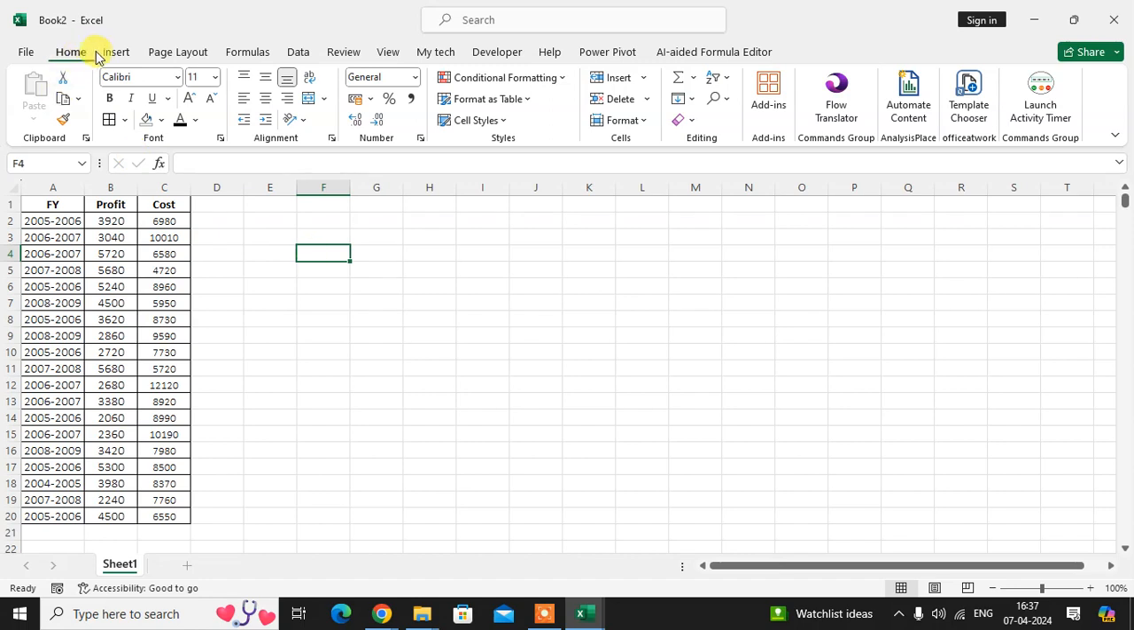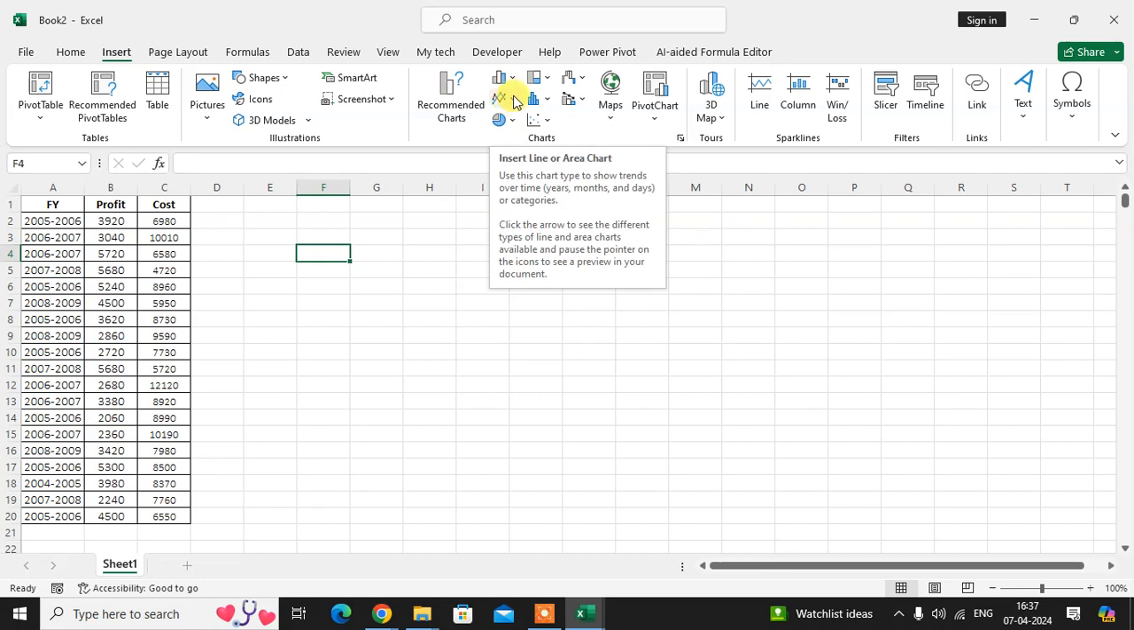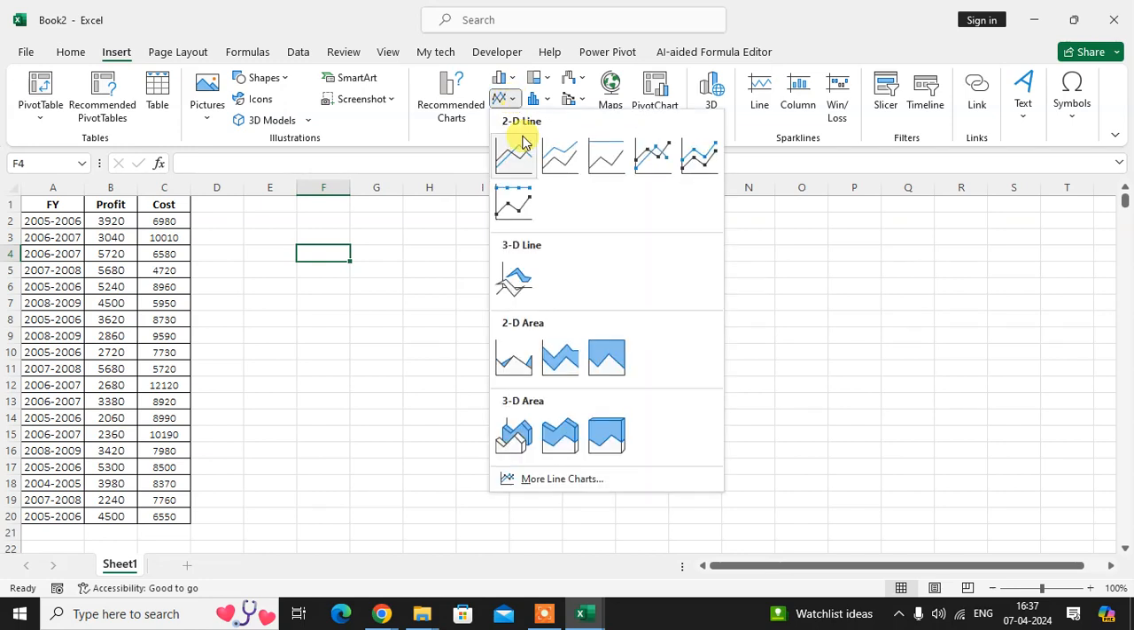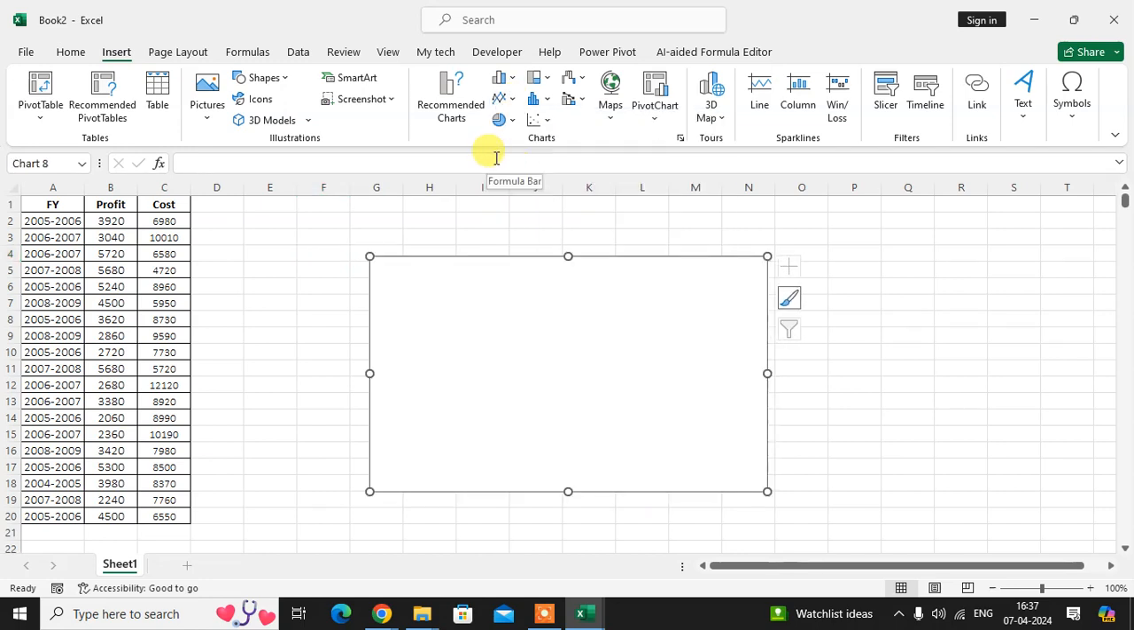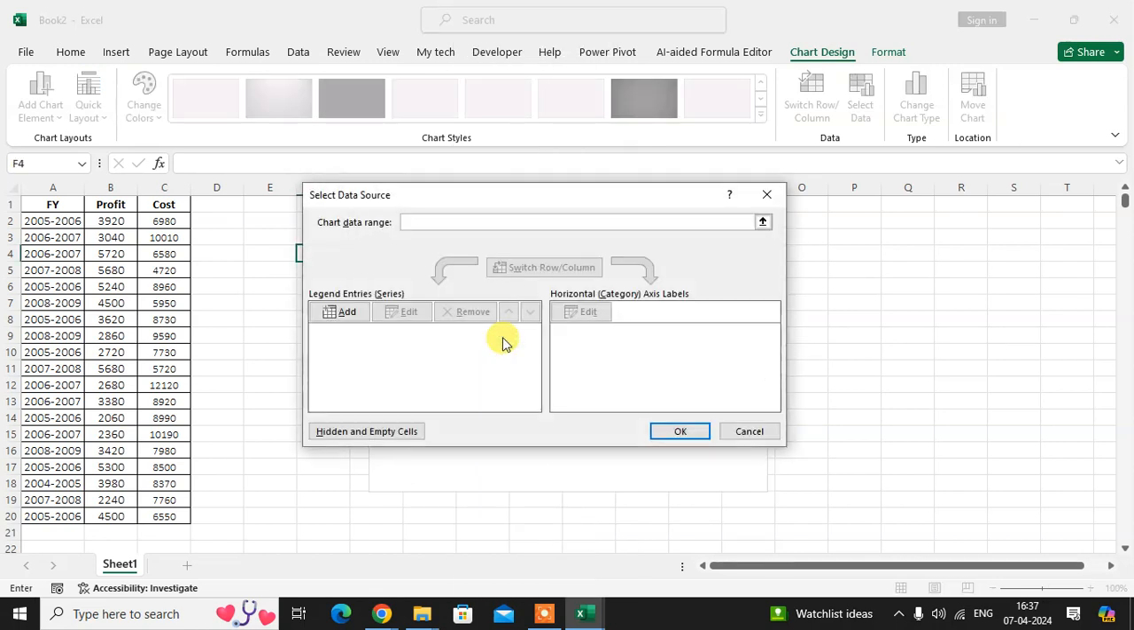So click on the Insert tab. In the Charts group, you can see the line chart option. Just click on this arrow. Click on this first option, and here you can see a blank chart. So we want to put data here, so right click of the mouse. Here you can see the Select Data option, just click on it.